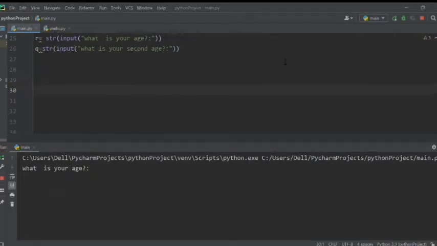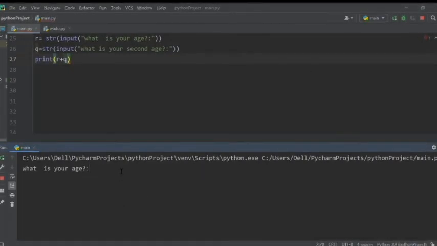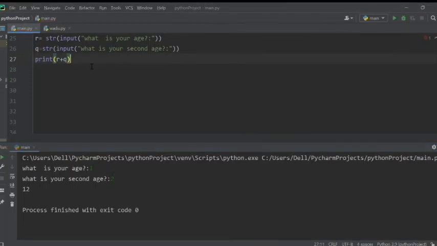So once I've done this, I am going to print r plus q. Let's rerun it and see if it runs into an error. What is your age? So 1 and 2. But when I told it to add, it should have written 3. As it is a str, it cannot add, but it just joins the value after it. So I hope you understood that.